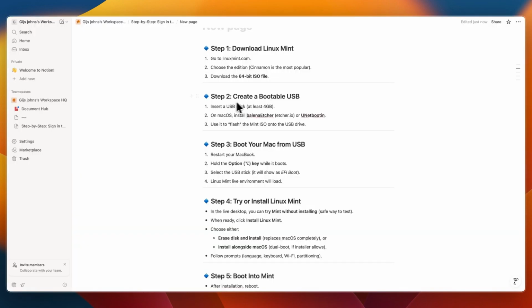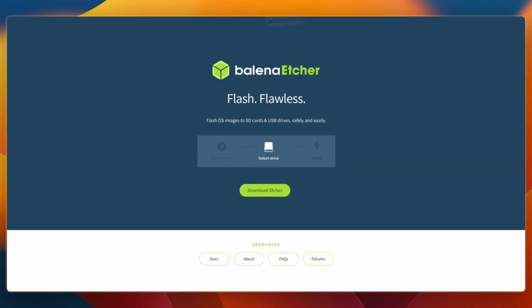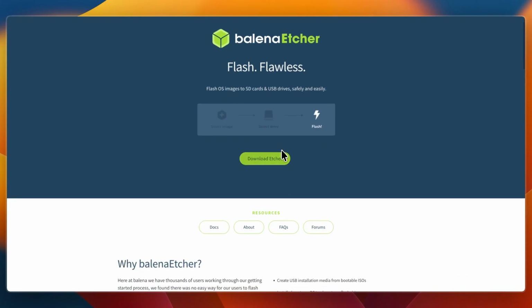Next, what you will need to do is to create a bootable USB. So insert a USB stick of at least 4 GB, since the file was 3 GB, into your MacBook. And then on macOS, go to the etcher.balena.io website, which is a tool that flashes OS images to SD cards and USB drives safely and easily. So you will need to use this. Go and click download Etcher.